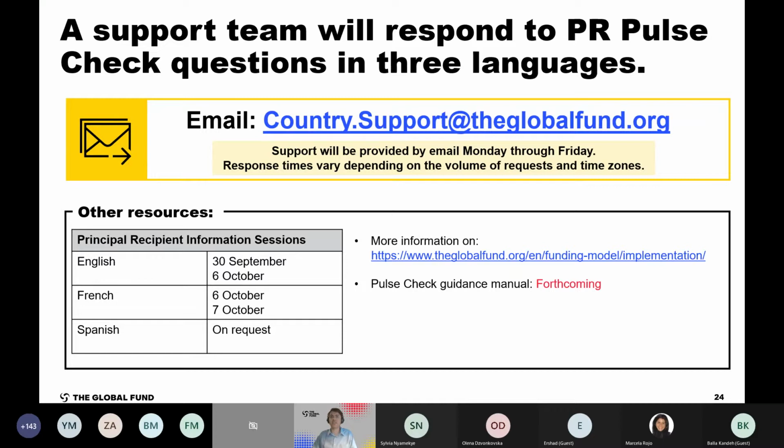So we have a joint team from the IT side as well as the business side who will be looking at all those emails. They'll either be responding directly to you if they're able, or they're going to be coordinating both with your country team or with other teams in the Global Fund to make sure we get you the right answer as quickly as possible.